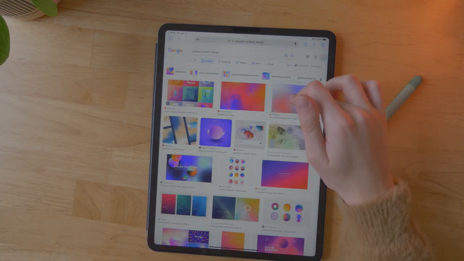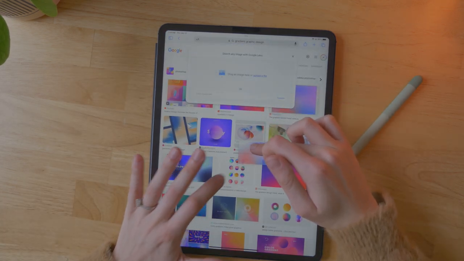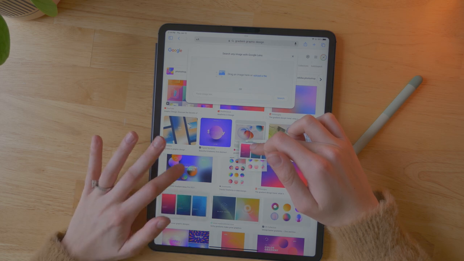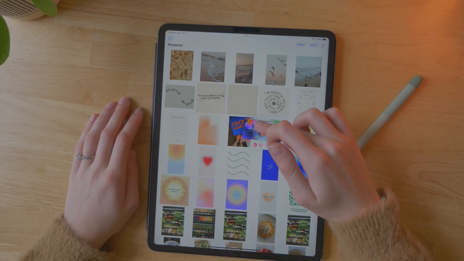And another cool thing is that this also works on Google, which is awesome if you are compiling a bunch of different images on the internet. You can just drag and drop them right into your Photos app.